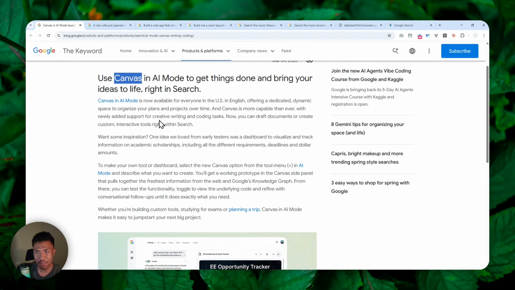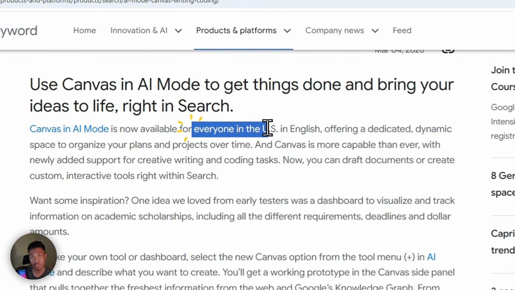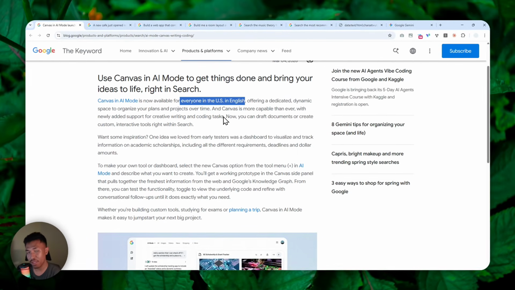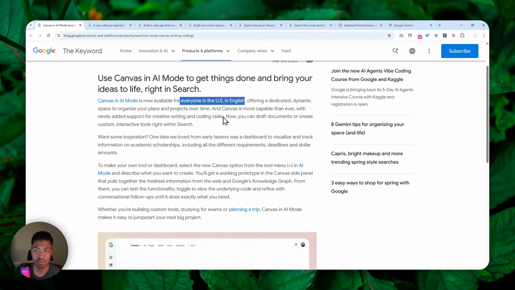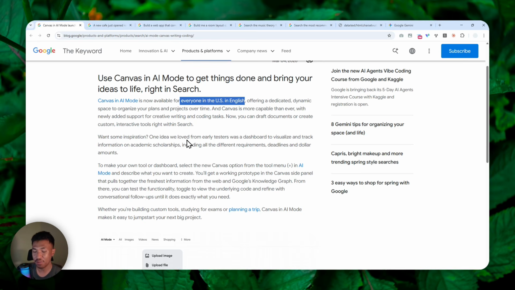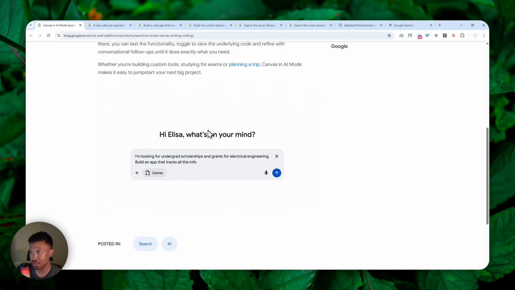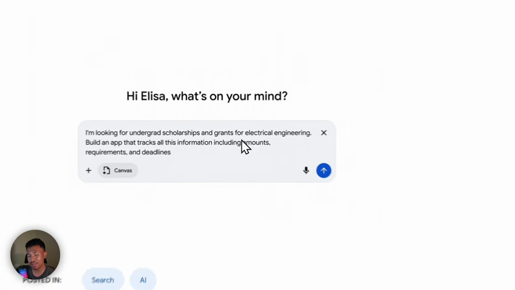So at the moment, the feature is available generally to anyone in the USA, assuming that you have set your language to be English. But I believe this feature will eventually be available to many more users in more countries, hopefully very, very soon.